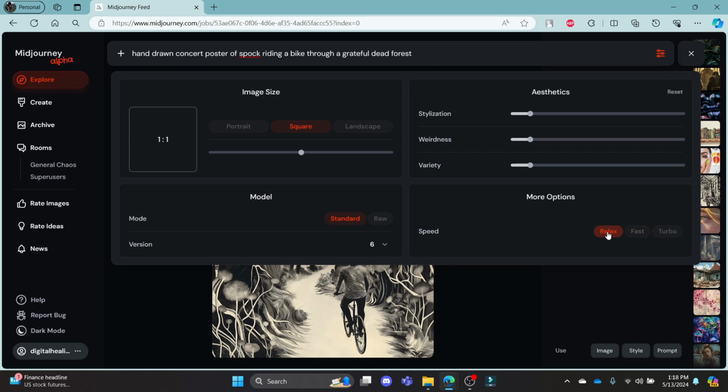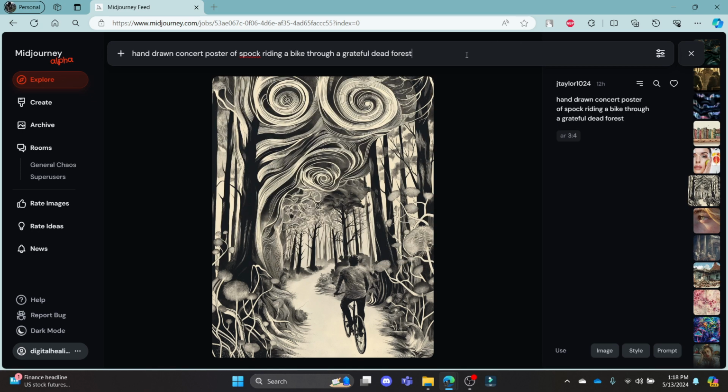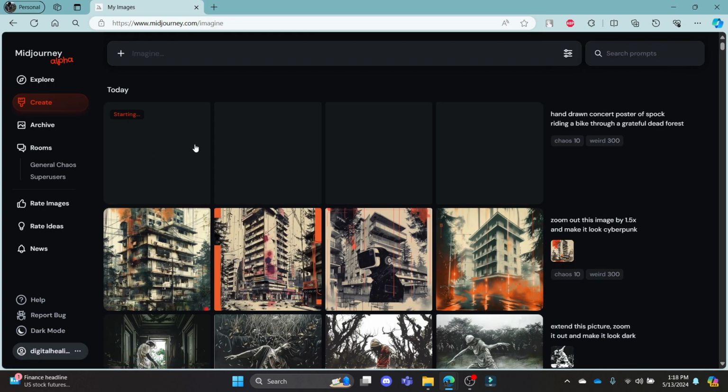After you enable the relax mode, you must notice that your output will come a bit slow, but the quality will increase. So go ahead and click enter and you can see that it will start a bit slow rather than starting fast and turbo. In a while, your image will start and then it will complete. This way, you can enable the relax mode and bring your quality to your picture.